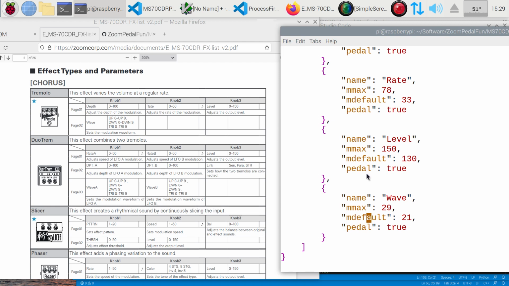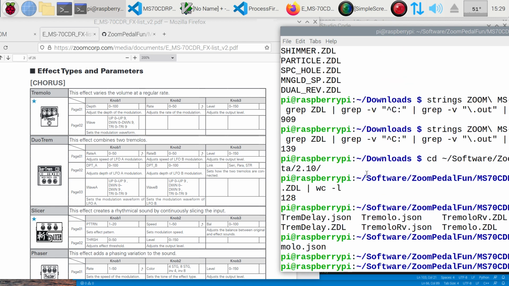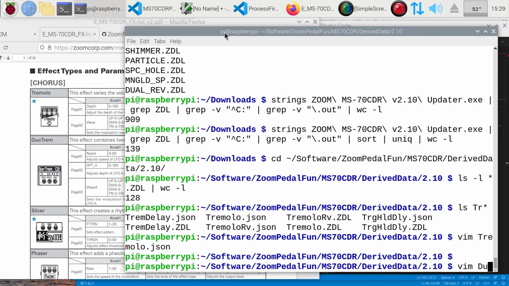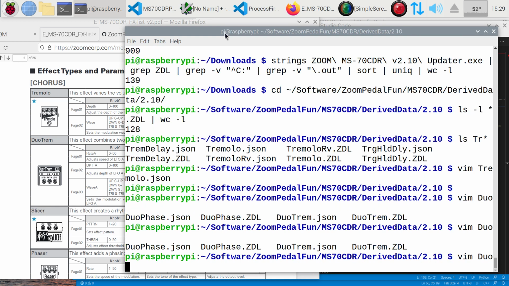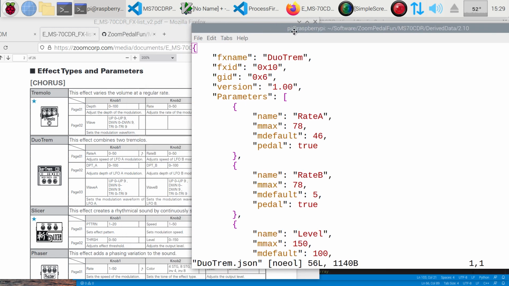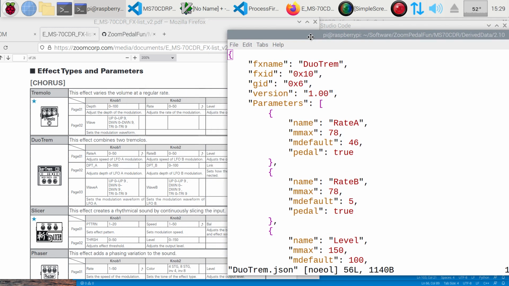Let's look at the dual tremolo. Vim duo. Oh, I've got to put it on the screen. Duo trem.json. So I think a duo trem has got those values. I think it's got a rate A. There we are. I think it's 70. Again, that says 50, and I think 78. I don't know why I think that. Maybe because I'm a moron, or maybe they're lying to us.